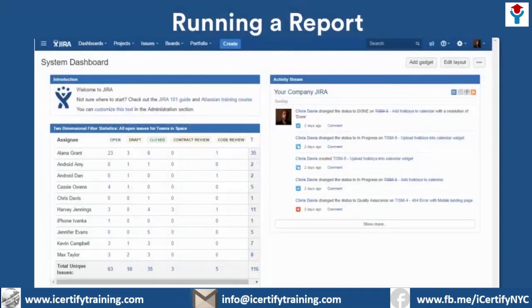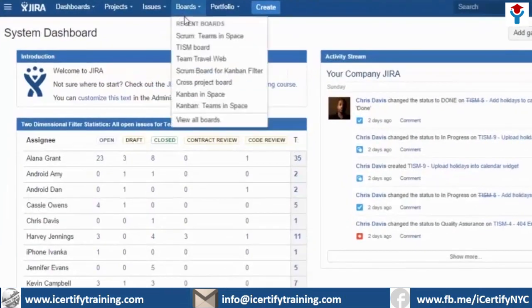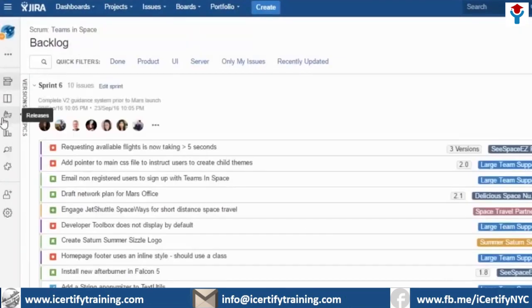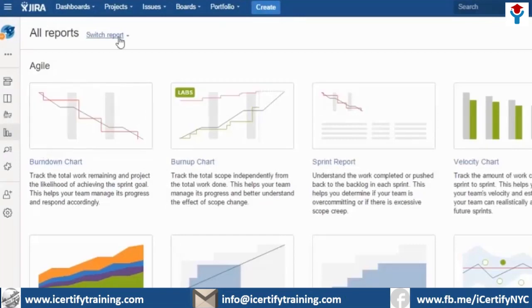To run any JIRA software report, go to your board. Click the reporting icon at the left of the screen. Doing so takes you to the reporting screen. Once there, use the drop-down menu to select the report you'd like to view.